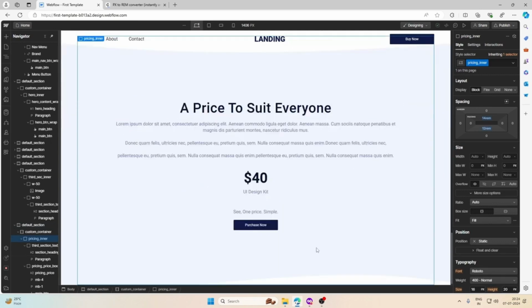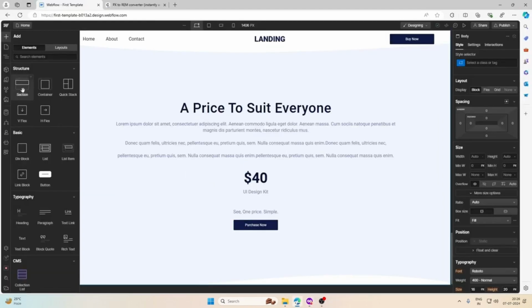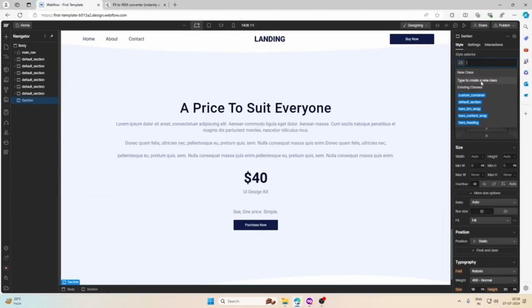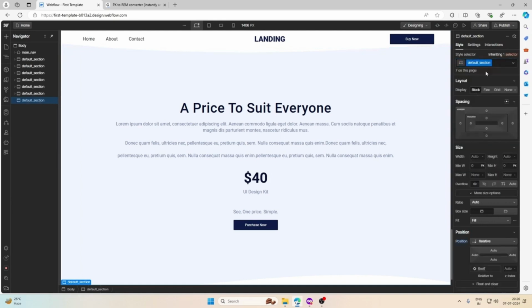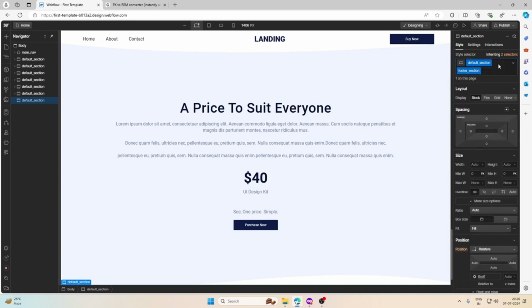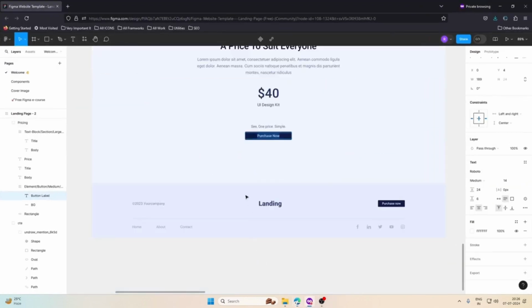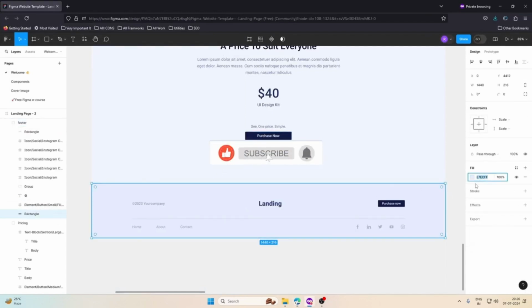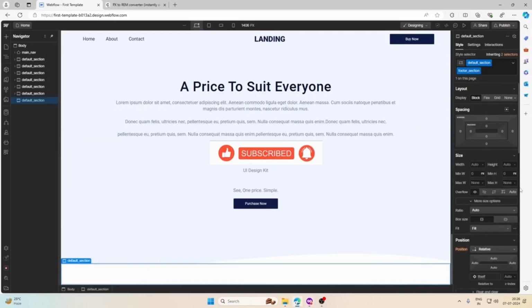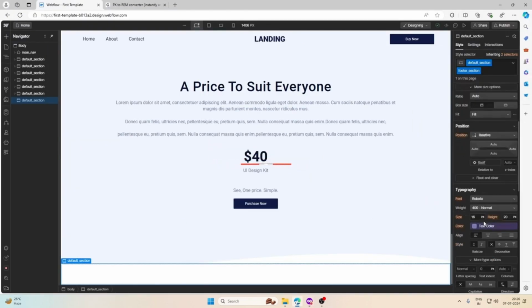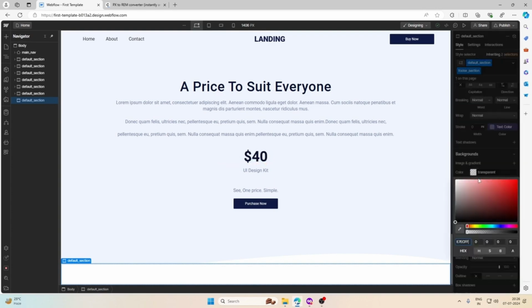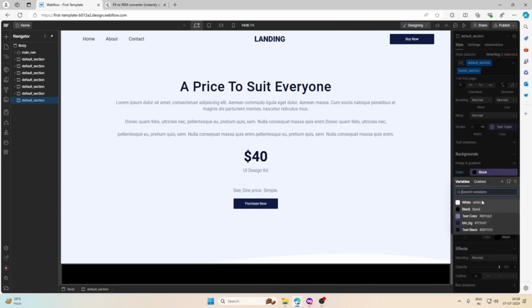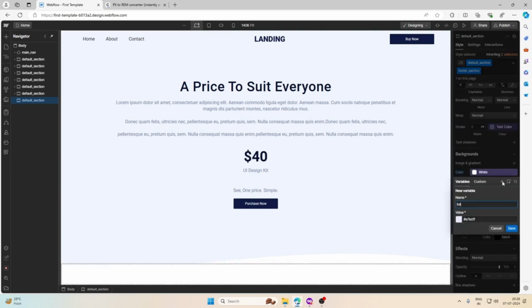So now let me build a section and give it a name like footer. Default section will be there, and then footer section. And in the footer section, same, I will have this container, and then I will have an inner div. So first of all, let me grab the background color, put the color, press enter.